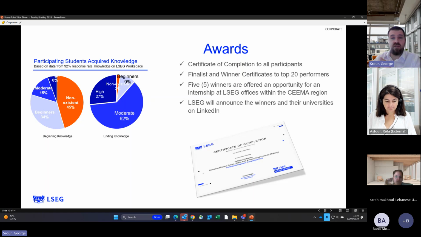This is knowledge that they've acquired, but it's also good for you if you are a university that is using Workspace and you feel the students are not using it as much. This will raise the usage. This will give value to your subscription of Workspace, and hopefully encourage more students to use it, encourage you to implement it more in the curriculum. So this is the idea behind the competition, to raise the awareness of Workspace and to engage with you as our clients.